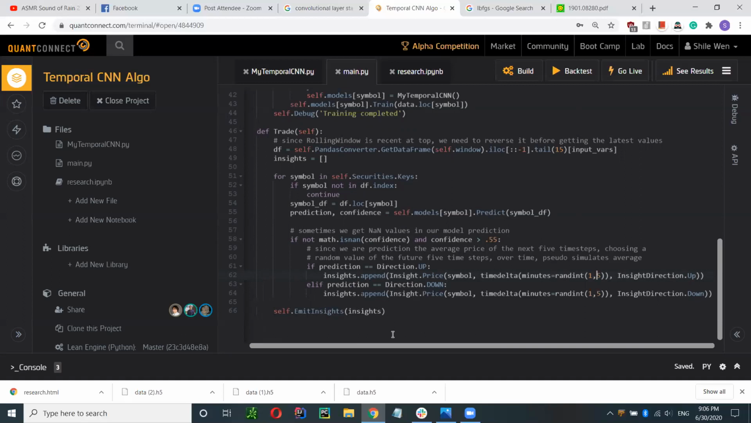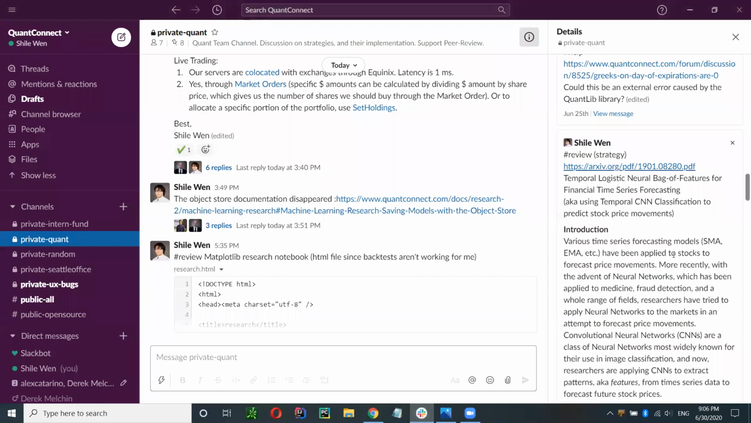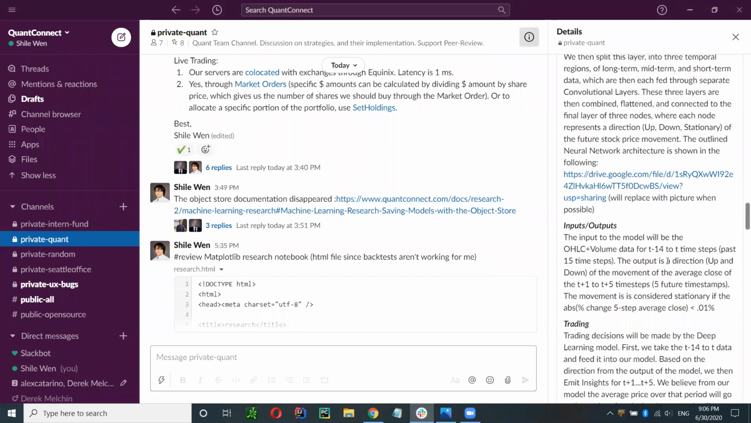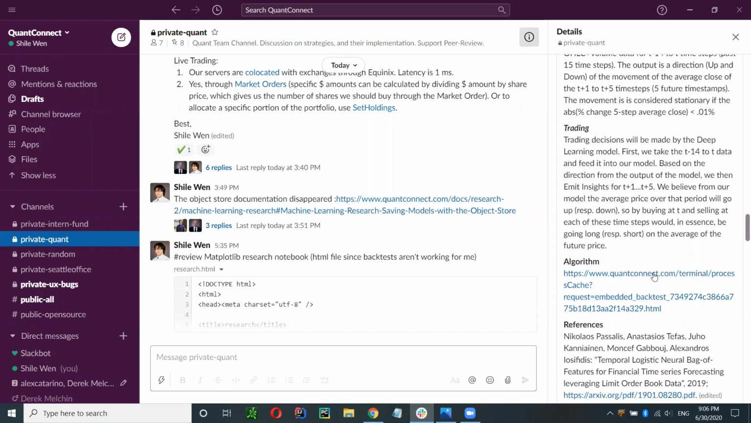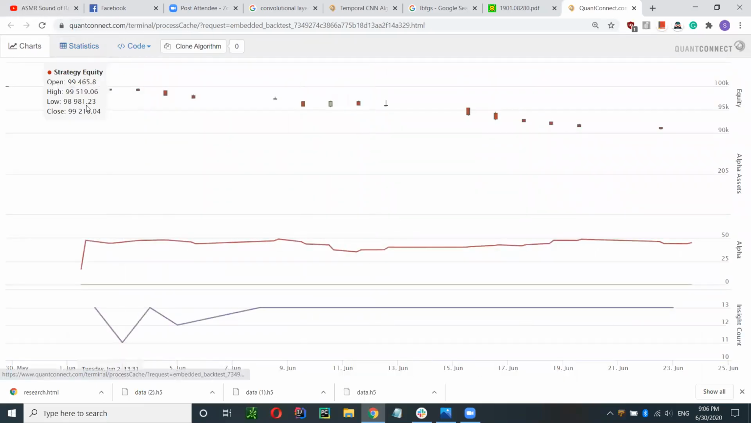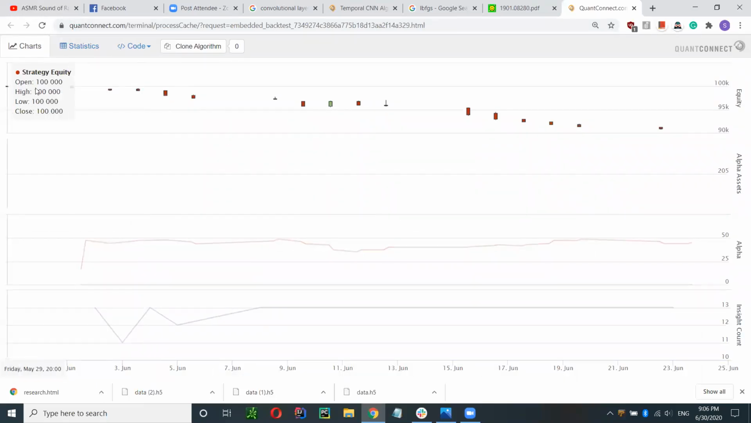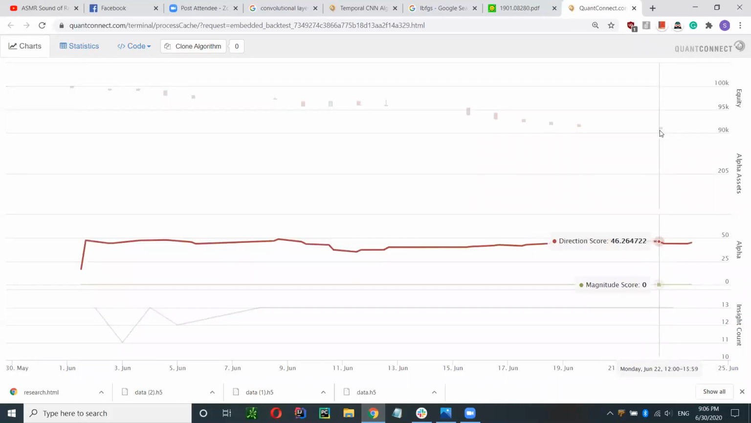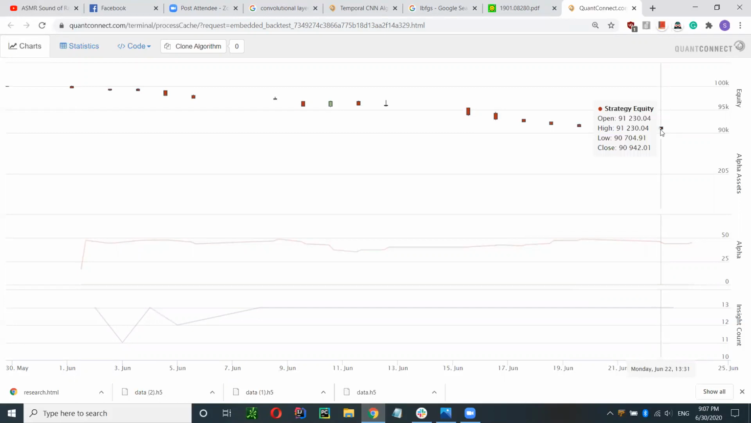So how does this algorithm do? It takes a long time to run, so let's just see how it does. So it starts with $100,000 and goes to 90K in about a month, well, around 3 weeks. So what do we know?